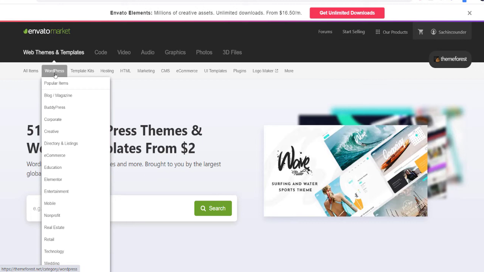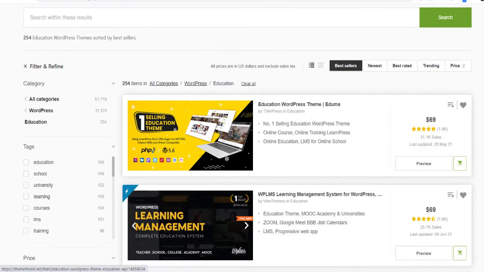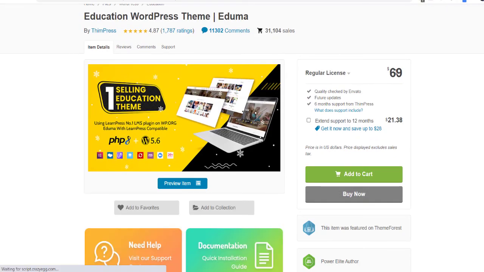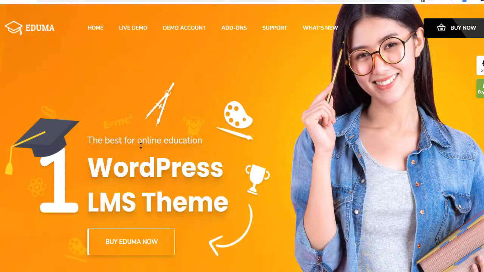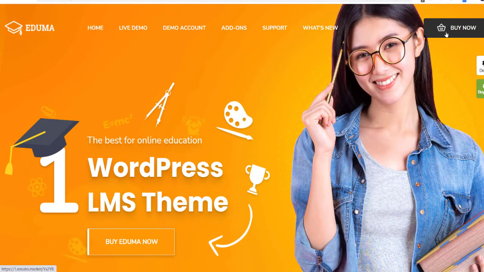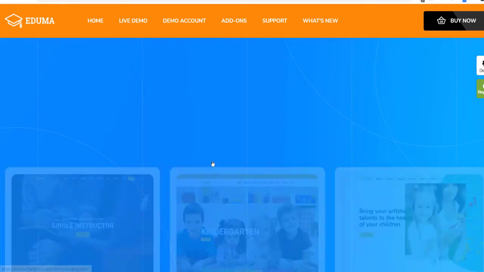Suppose we get an idea of how a website works, and later, suppose this is a best-selling educational website, Eduma, only $69. How it looks, how it works, just click Eduma. You can use it the same way. You just need to buy this theme and upload it in your WordPress theme option. Once installed, you can develop and design the same homepage.